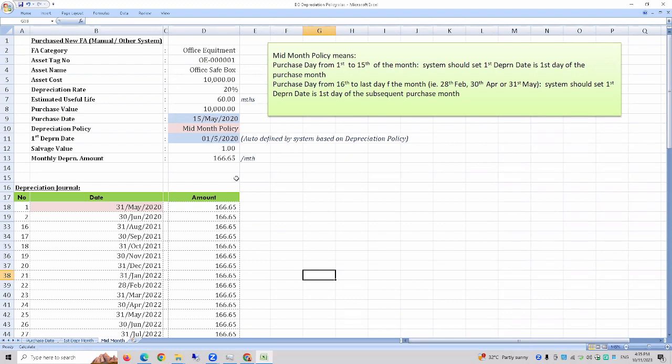Let's say if you purchase at 14 May 2020, then system will have to set the first depreciation date at 1st May 2020. However, when you purchase, for example, 20th May 2020, then system will have to set the first depreciation date at 1st June 2020. Okay. That is the difference between the three policy.